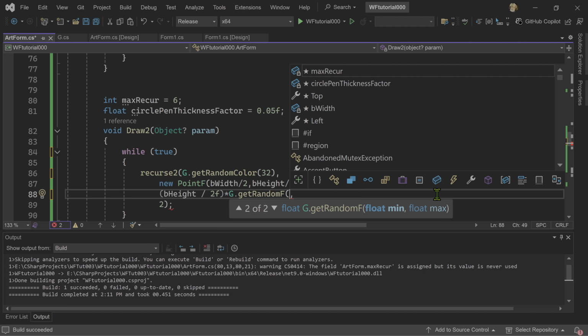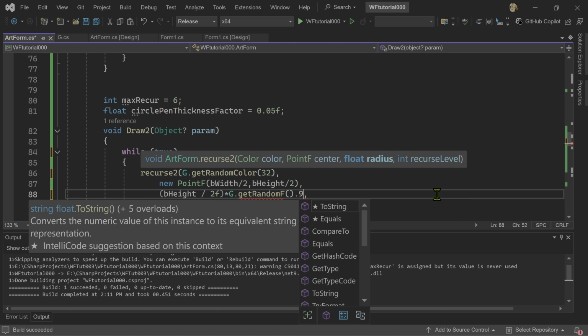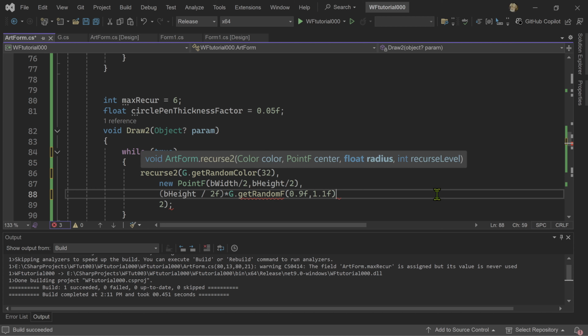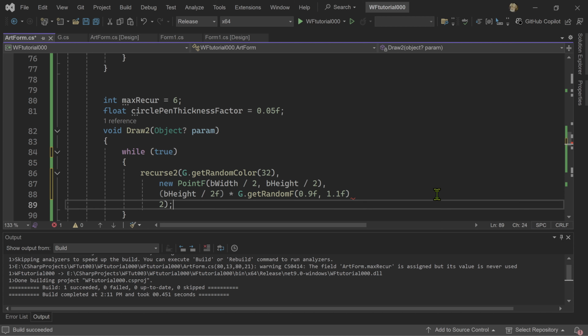So let me make it go from 0.9f to 1.1f. Okay, so each time the radius will be a little different, and each time the color will be a little different as well.